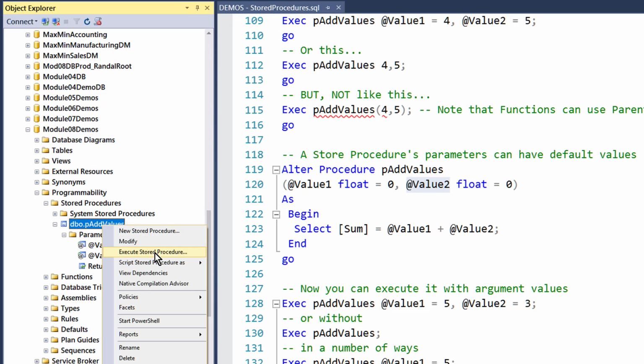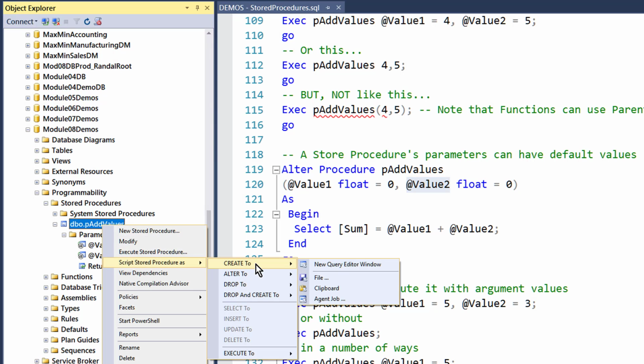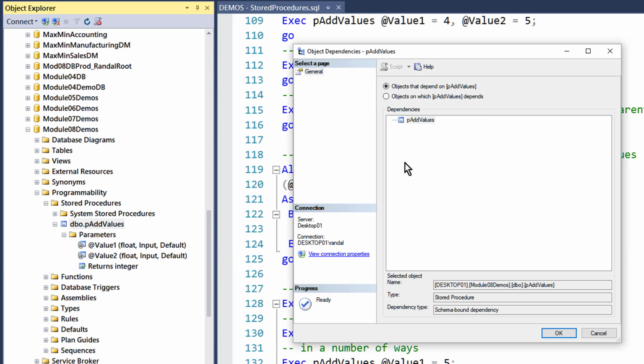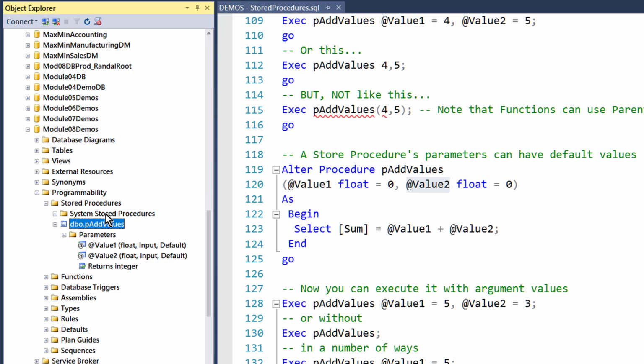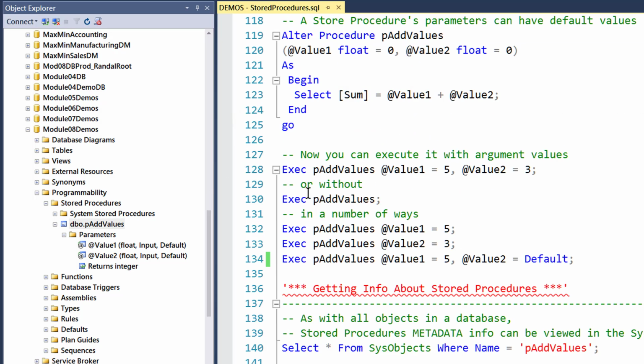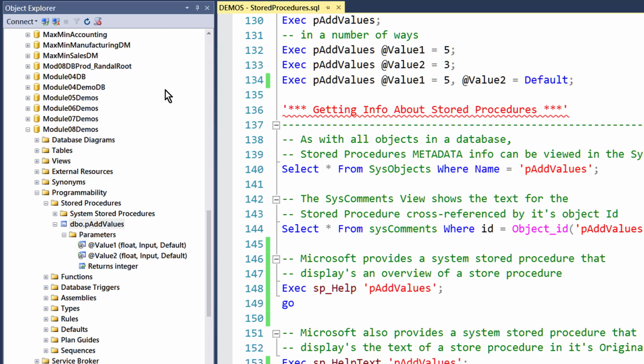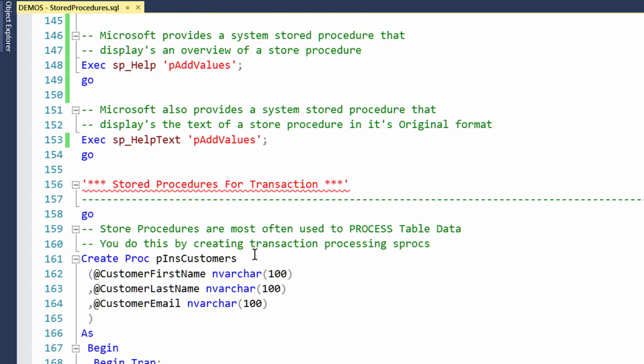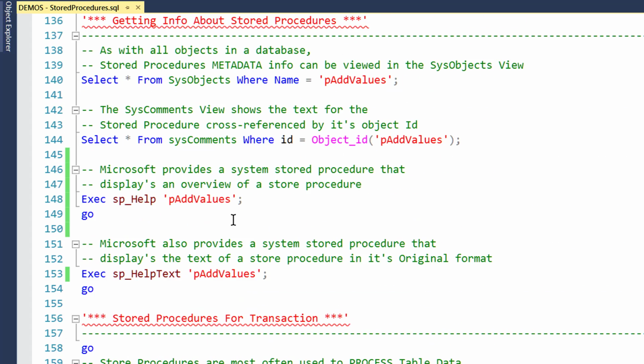If you would like to script it out as a create, alter, or drop statement, you can do that as well. And if this stored procedure was dependent on an object, let's say I had a stored procedure that selected data from a table, then the dependency option here, object dependency, would show that. That would be handy. So some good stuff in there. A lot of times, though, instead of using the user interface, you just go straight to working with code. And there are a number of good things with code.